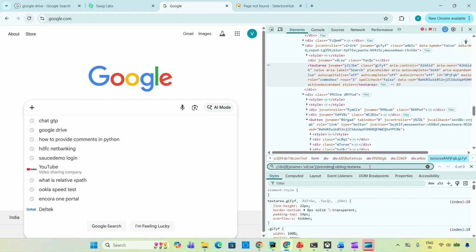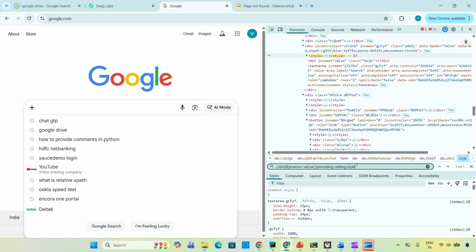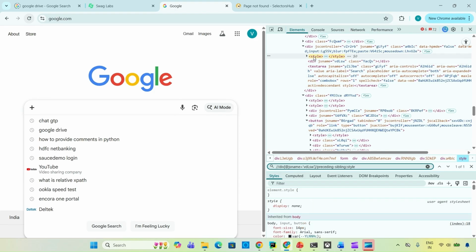Okay, and now this text area won't be there. So what is the previous sibling for this? It has the tag name as style. So we'll put this over here. So see, now this particular section in DOM is getting highlighted.